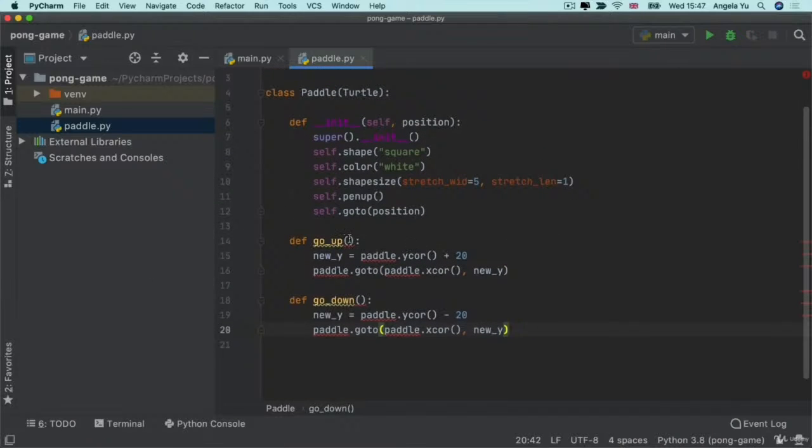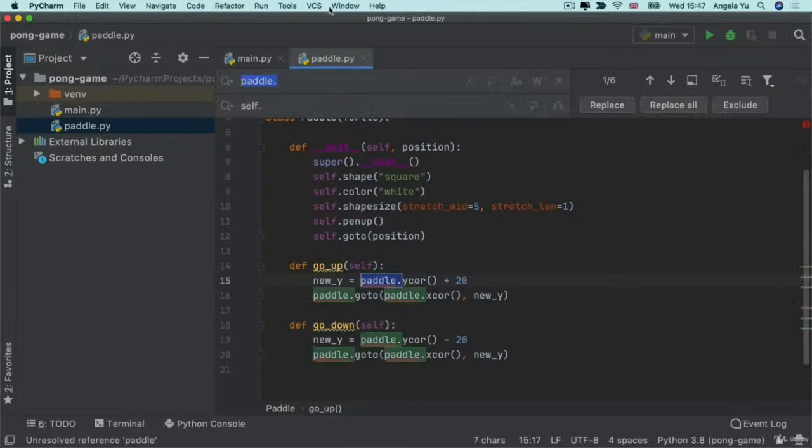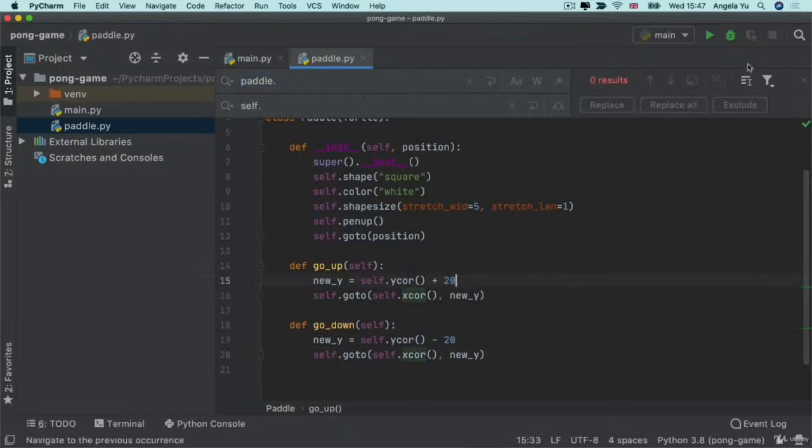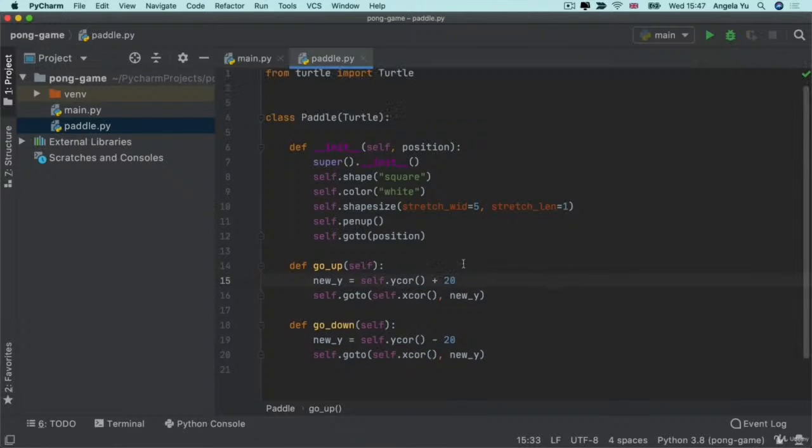And remember that methods always have a first attribute as the self. Now, in addition, we have to again replace this paddle dot with self dot so that it's actually referring to the object that's created from this class to get its y coordinate or get its x coordinate.